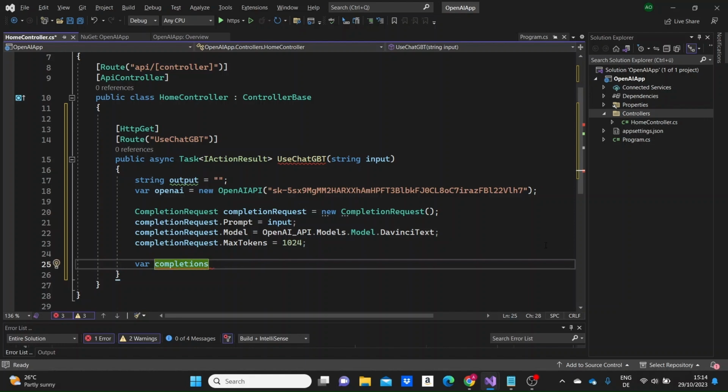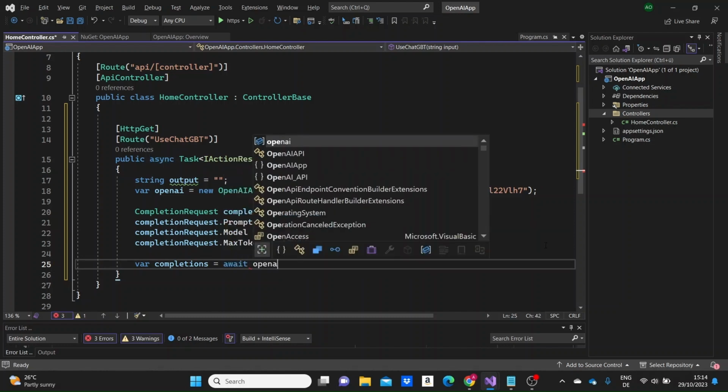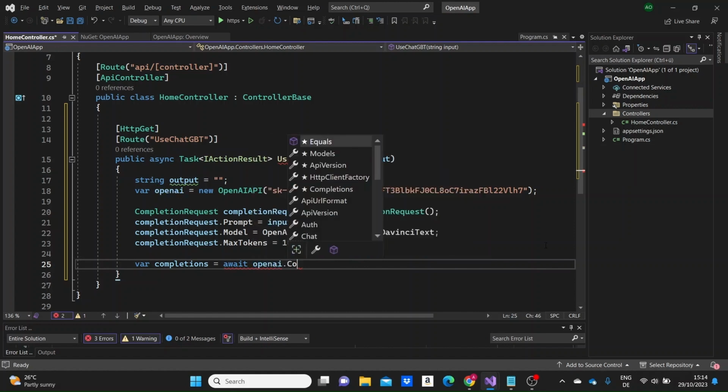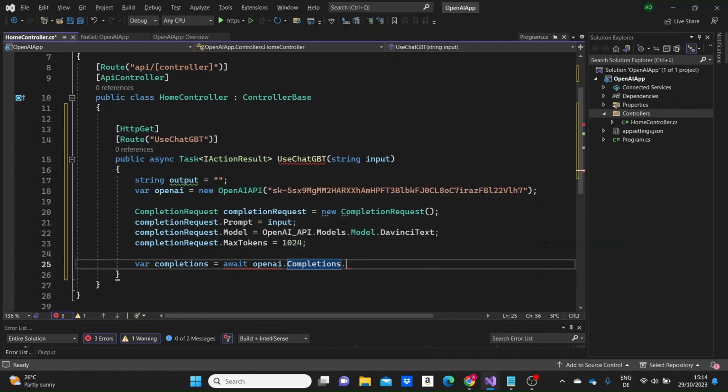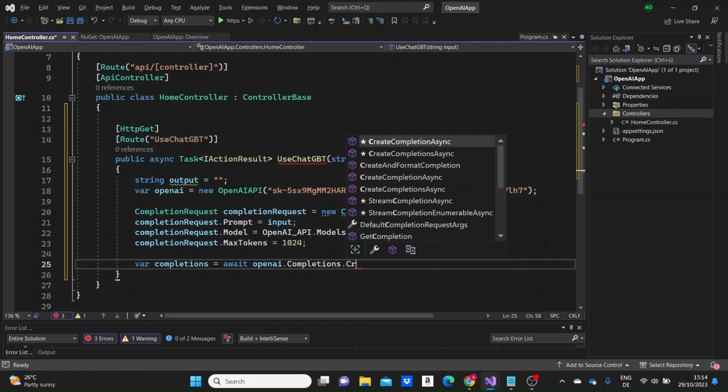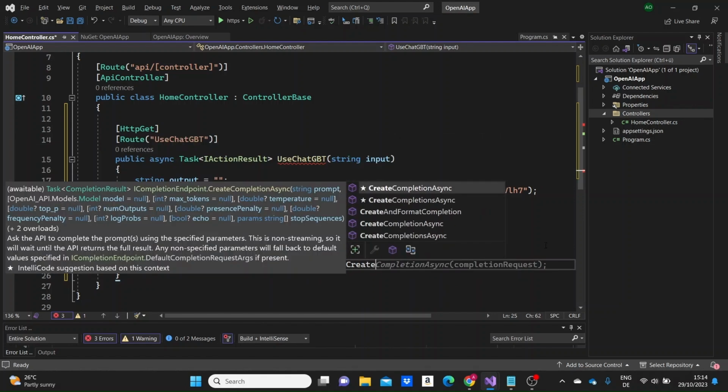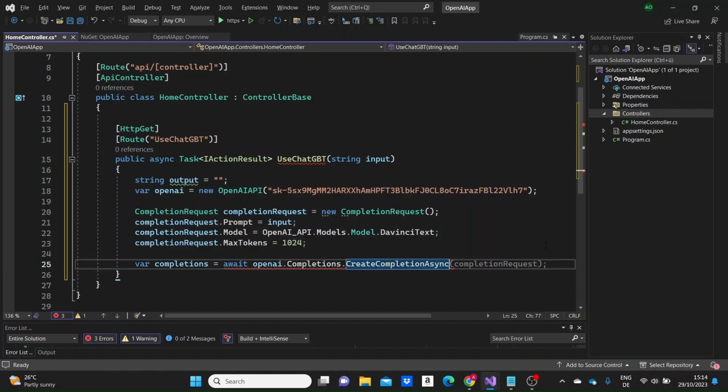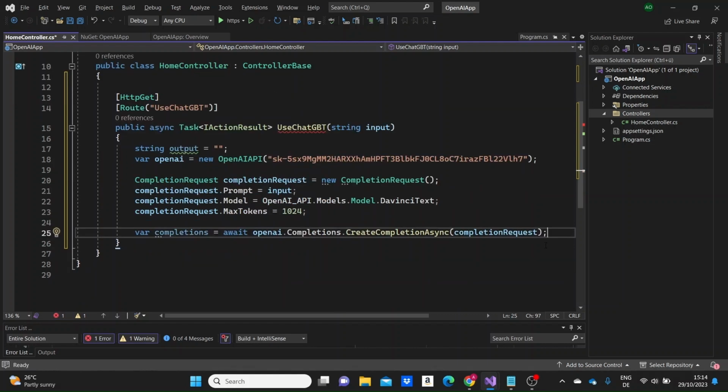Down below, in another completions variable, we will actually make the request to the API. So I'm just adding here await openAI.Completions.CreateCompletionAsync, and it will take the completionRequest object in parentheses. So here we'll make this request to the API, and we will also await there in this variable the response that we will get from it.